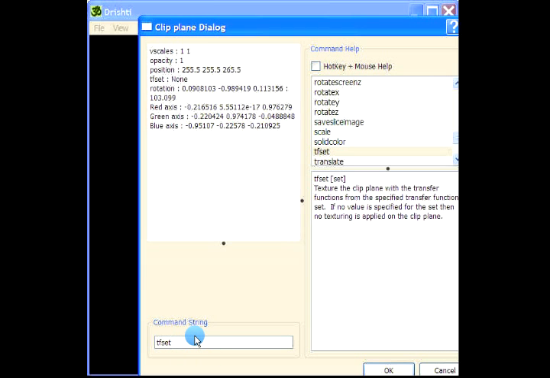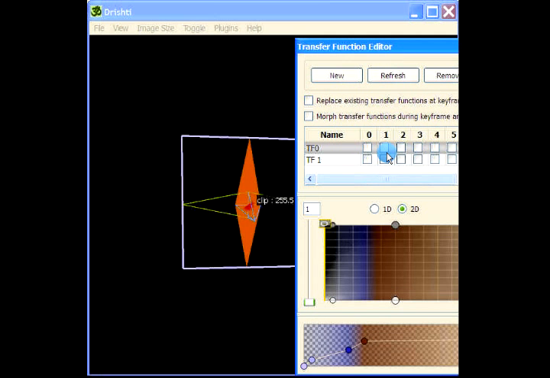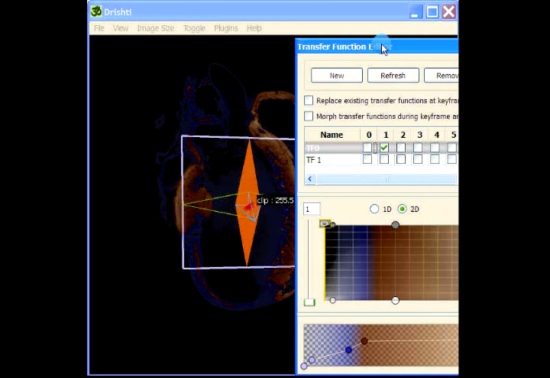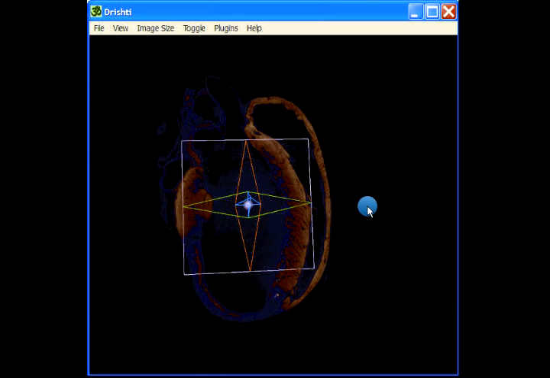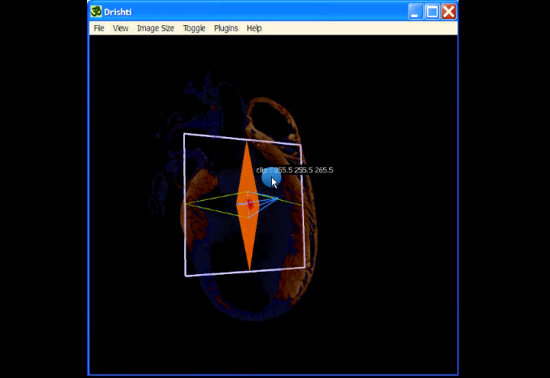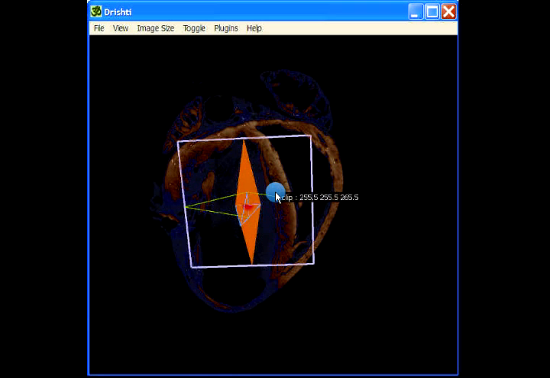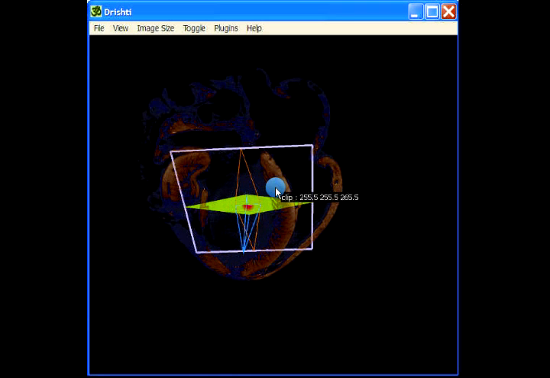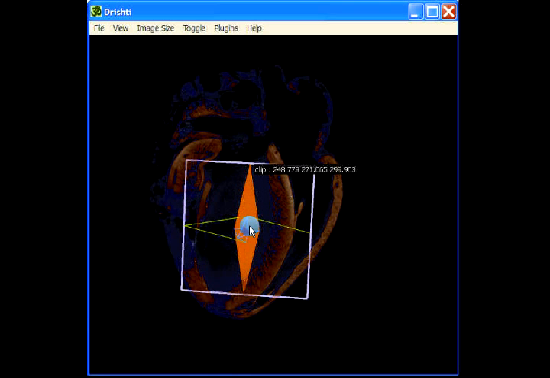So TF set, and let me apply transfer functions from set 1. So press 1. Now there are no transfer functions in set 1 here, so let's turn those on, and here we have a textured plane, as a clipping plane as a textured plane.